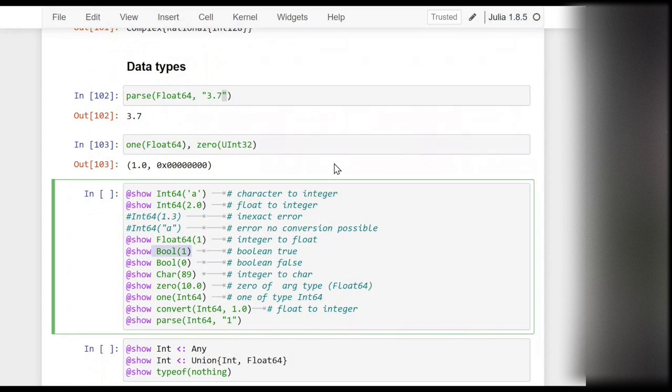You have a specific type Boolean for Boolean values, again like in any other programming language. So you have 0 and 1. 1 is true, 0 is false. Then you have char types to represent characters. So this takes an integer and converts it to char.